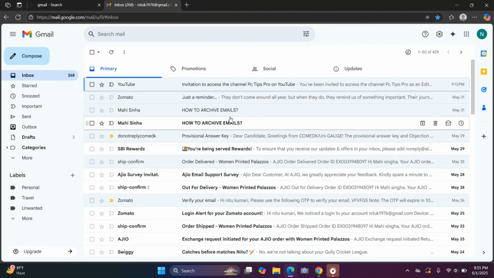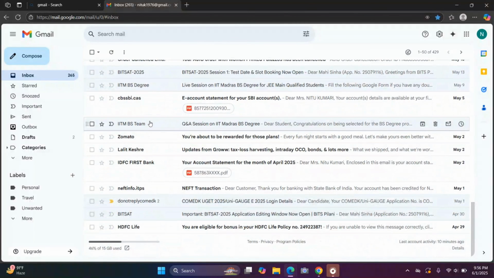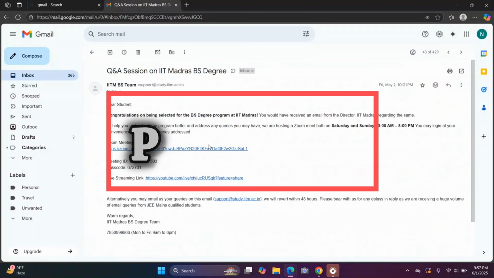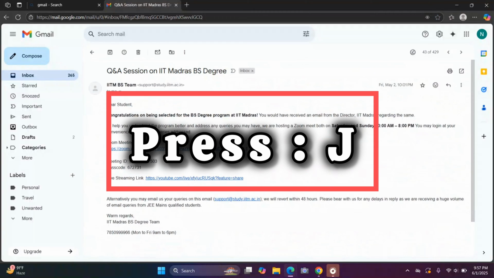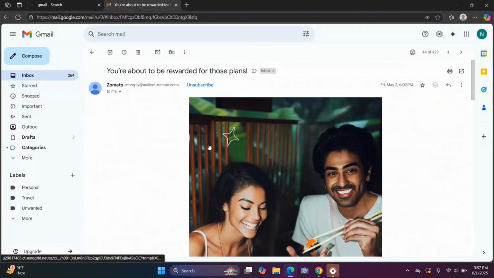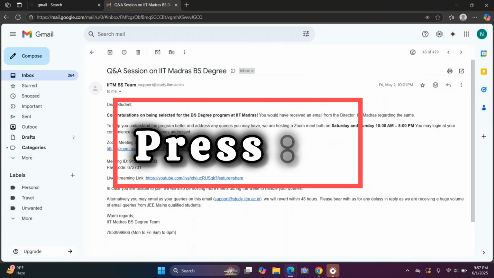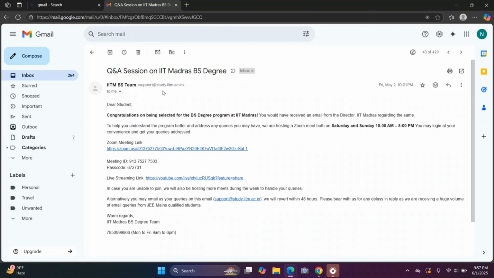The third shortcut is how to navigate through emails. So let's say I open this email, and now if I just press the letter J from the keyboard, it will take me to the next mail. And if I want to go to the previous one, then just press K. And here we go. I have arrived on the previous email.